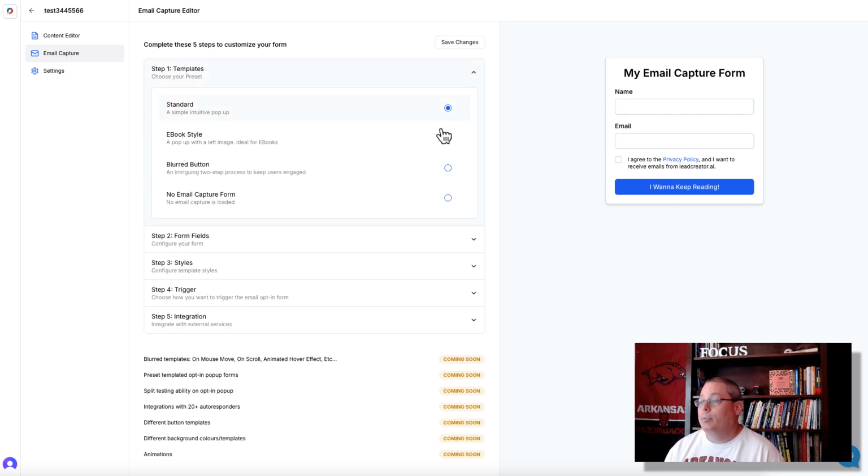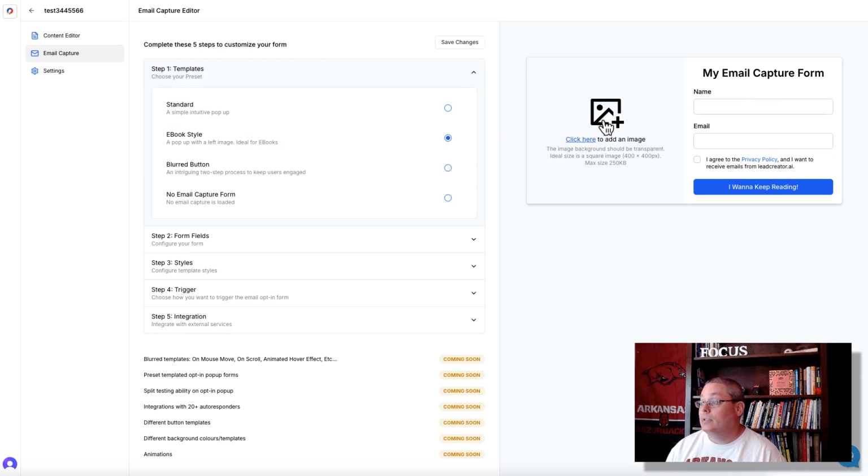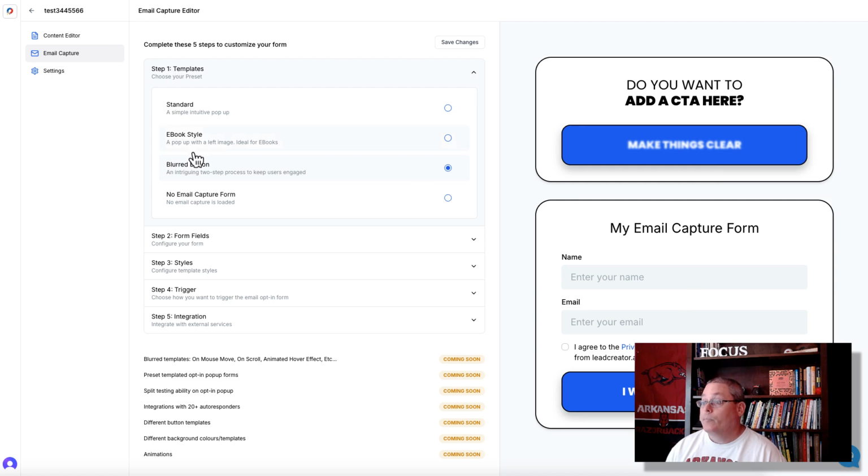Then you select your template. The standard template, the ebook style template, you just click here to add an image. It puts an image in here. Then you have the blurred button, which is the blurred opt-in form, which blurs this button right here. So you create a call to action, and then you have the element of mystery with the blurred button. And then, of course, you have the actual opt-in form once they click here, and you edit all that.